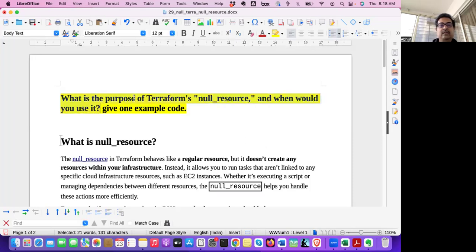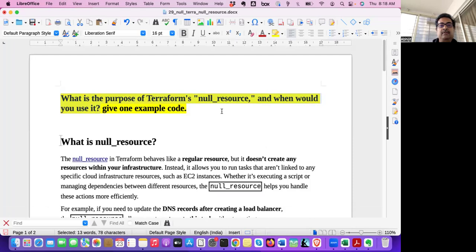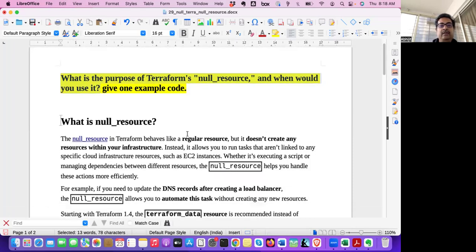Today's interview question is: what is the purpose of Terraform's null resource, and when would you use it? And give one example. So we'll see what is the null resource, and then we'll see the example. Then again, come back and see what are the other important points about null resource. And at the end, we'll have one quiz. So stay till the end.